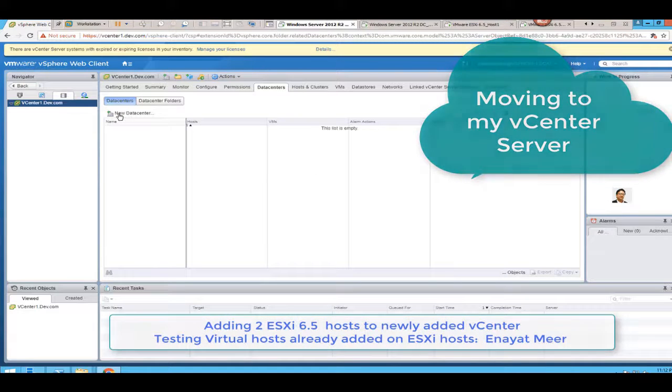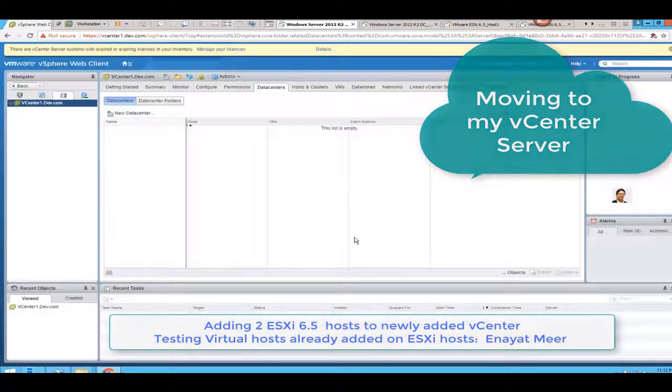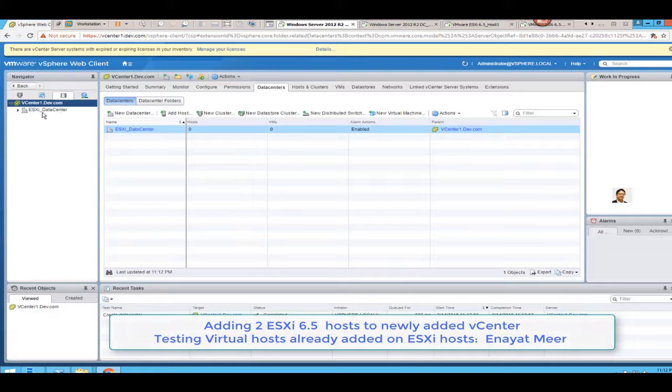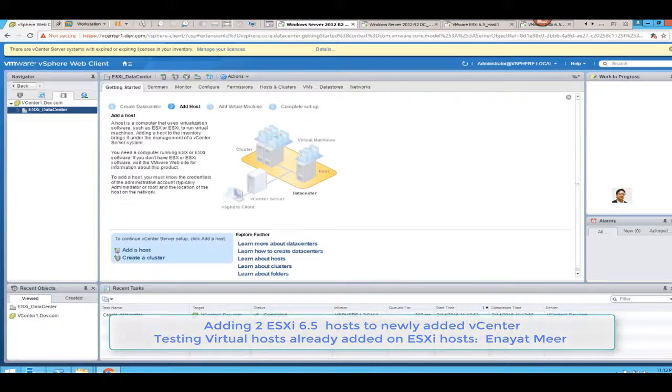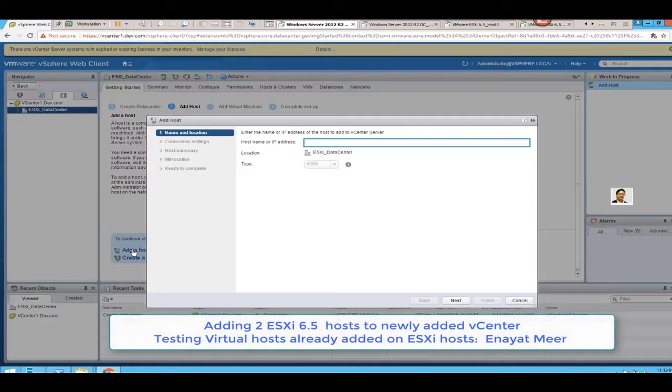This is a brand new installation of my vCenter 6.5. Here you are going to add a new host. So I am going to first create a new data center, ESXi underscore data center. In this data center, I am going to add my first ESXi host, then the second ESXi host. So currently I have my data center available. Now you click on add a host.